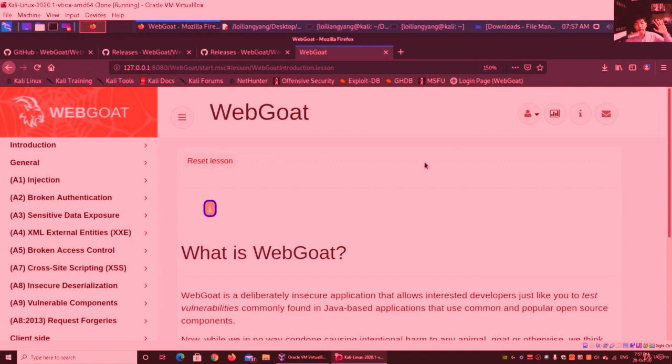Hey guys, welcome back to another episode on how to hack. So over here, we have already installed WebGoat and we have WebGoat running. So we're going to go into A1, which is under injection on the left side, as you can see.